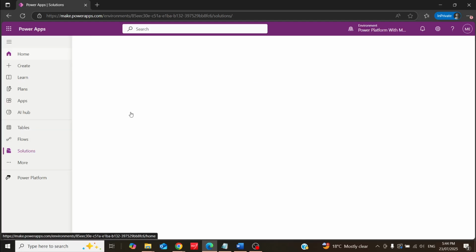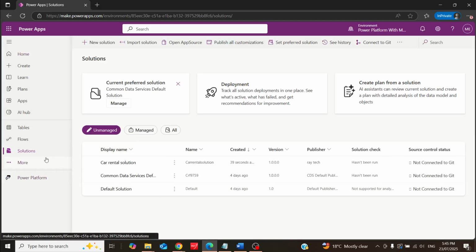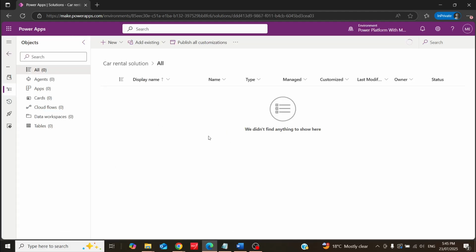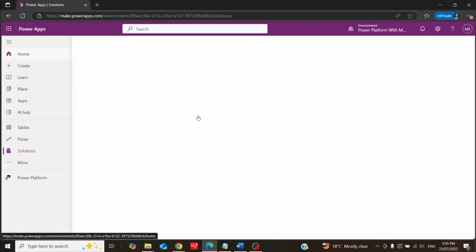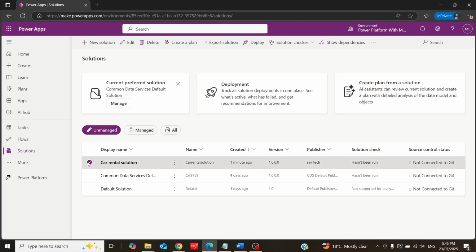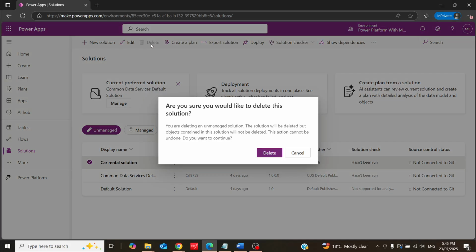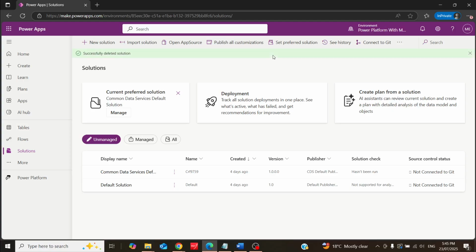So if I go back here, as you can see, I click on solutions and here is my car rental solution. If I click on it, here it is. And this is where you can create your apps, your tables, your relationships, forms, and views, flows and everything that you need for your app to work. To delete a solution, you just go back here, you click on the solution, and then you can click delete. And that will delete your solution.